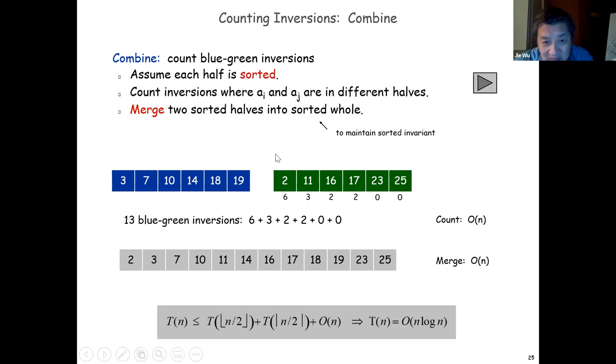Then 23 compared with 18, oh, no inversion. 23 against 19, no inversion. So there's no inversion, zero. Once this is zero, the remaining must be zero because all the other data is larger than 23. See, this is very much like a merge process. If you change the problem a little bit, if we can sort all of this sequence, then calculating the inversions becomes easy. It is very much like merge sort. It looks like a totally different problem, but it turned out to be a merge sort problem.